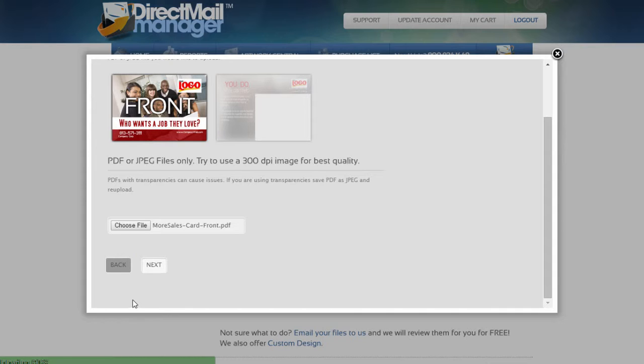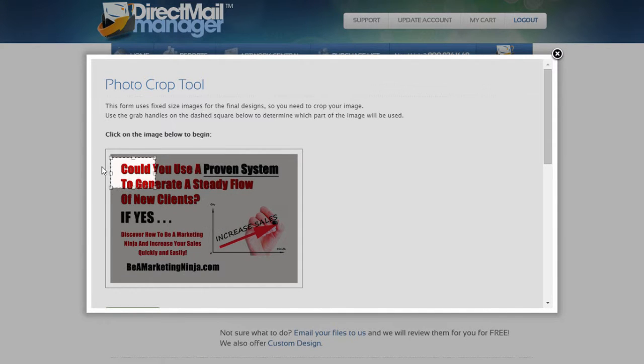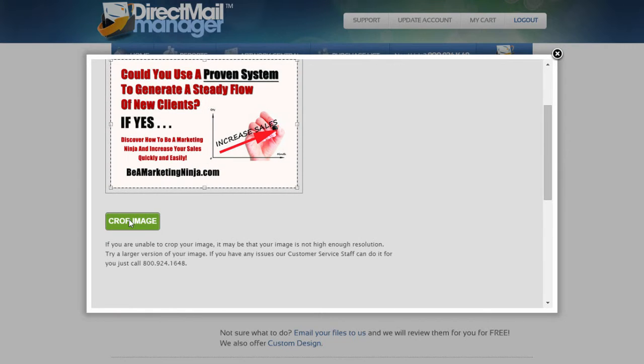Then I'll hit Next. So what's happening now, they're just going to upload it and convert it into a file. And you'll have to do a quick crop. And make sure that the PDFs that you get back from your designer are in the exact file format, which is 6 1/4 wide and 4 1/4 deep, okay? And this will fit perfectly if you get it in that format. You come and click on crop.